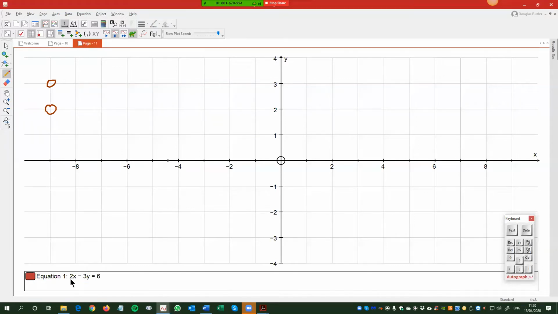So what have we got here? When x is 0, y is -2, so it's down here. So it's definitely going to go through that point. When y is 0, x is 3, so it's going to go through here. Right, so we're expecting it to appear from down there and to go through up like that. That's the sort of chat you want to have before you plot anything. That's the Autograph way. In it goes.